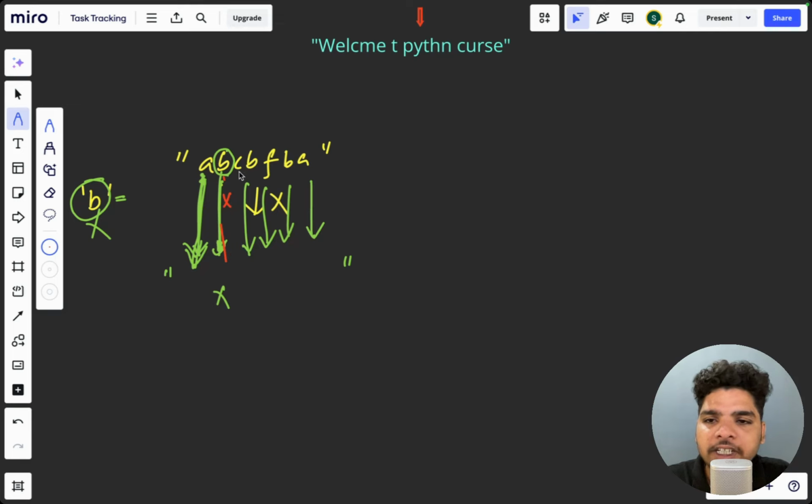Then you will go to the next index, and compare whether this character is equal to this character or not. If it is not, then you can add it here. Similarly, you check for this character. If it is equal to this character, then you will not do anything. Then you will move to the next.